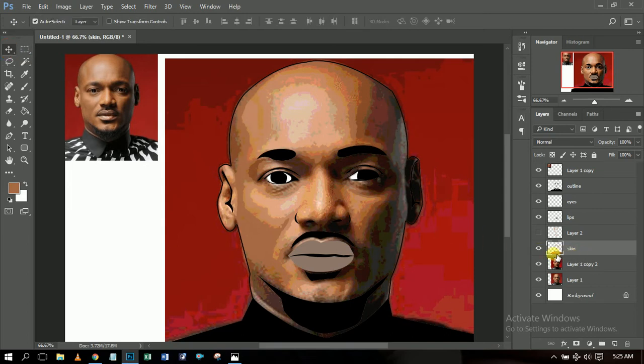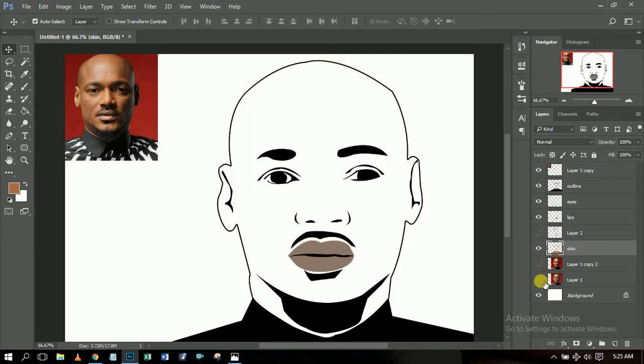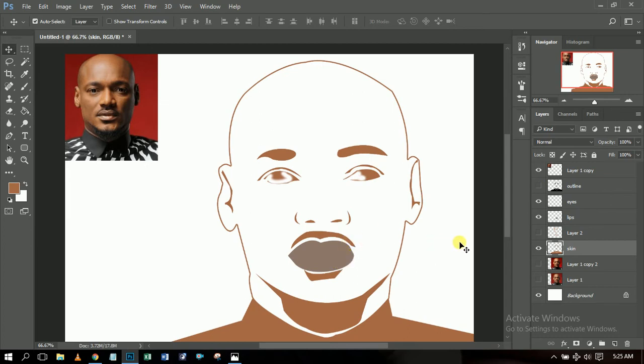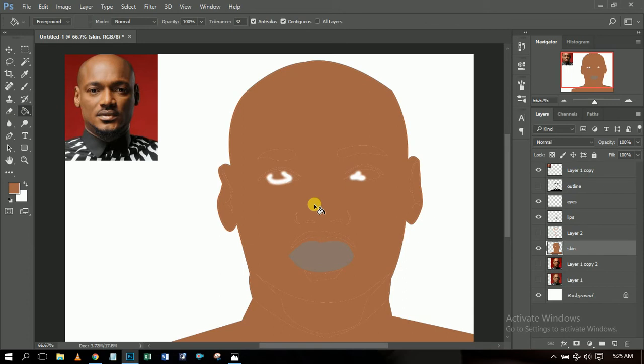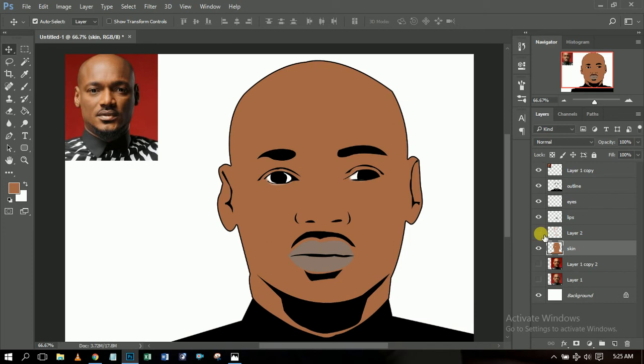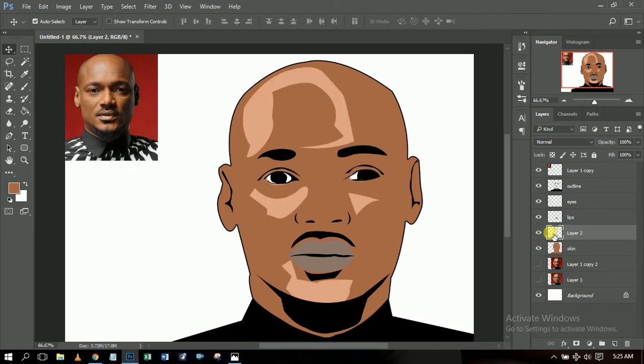Let me show you how the skin will look. Now this is the outline, so I can actually use this to paint inside. So that's the paint. I use the paintbrush to paint inside, so then you make your outline obvious. You can see it's beginning to look nice.